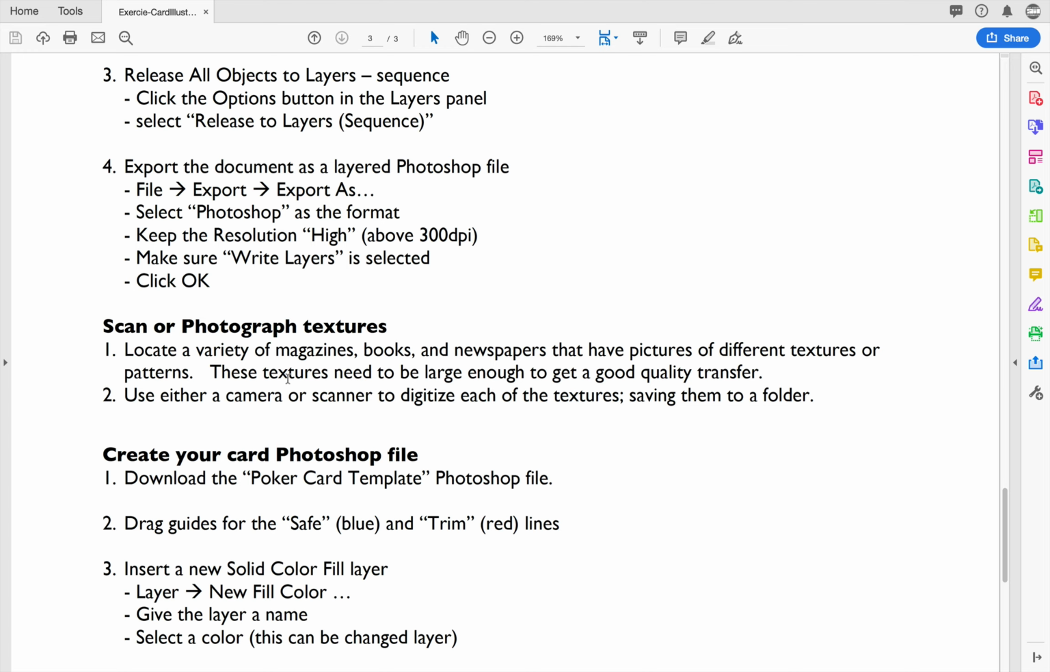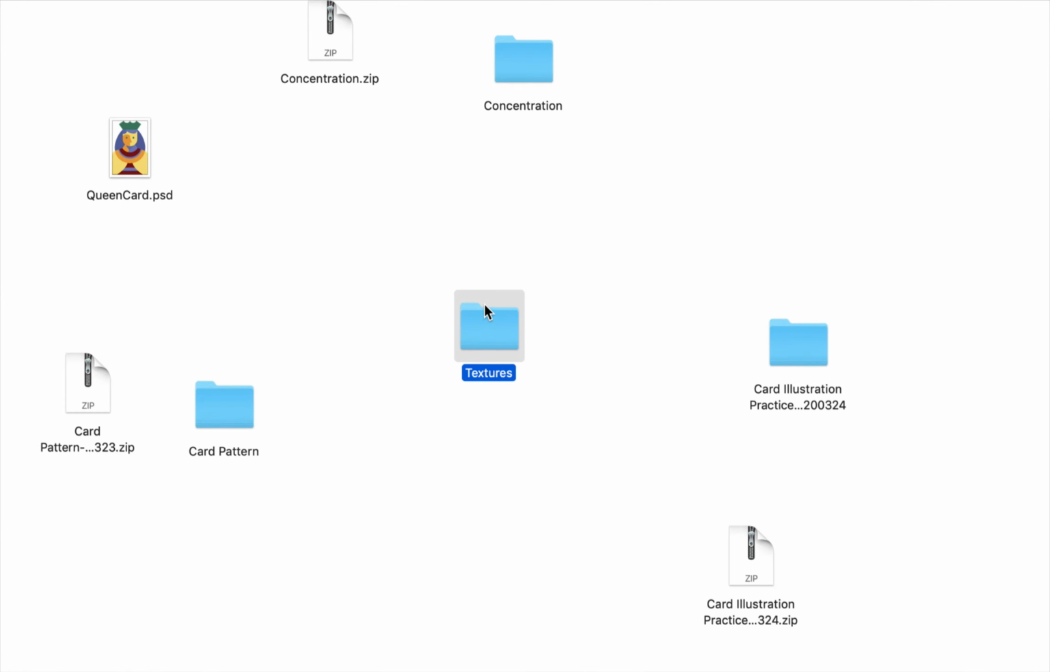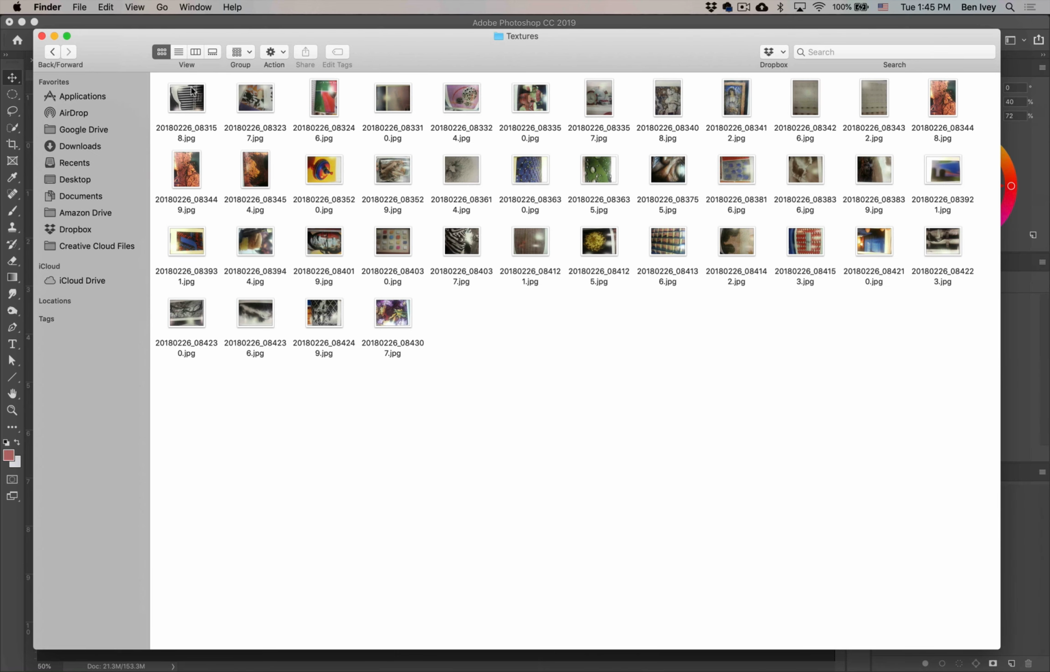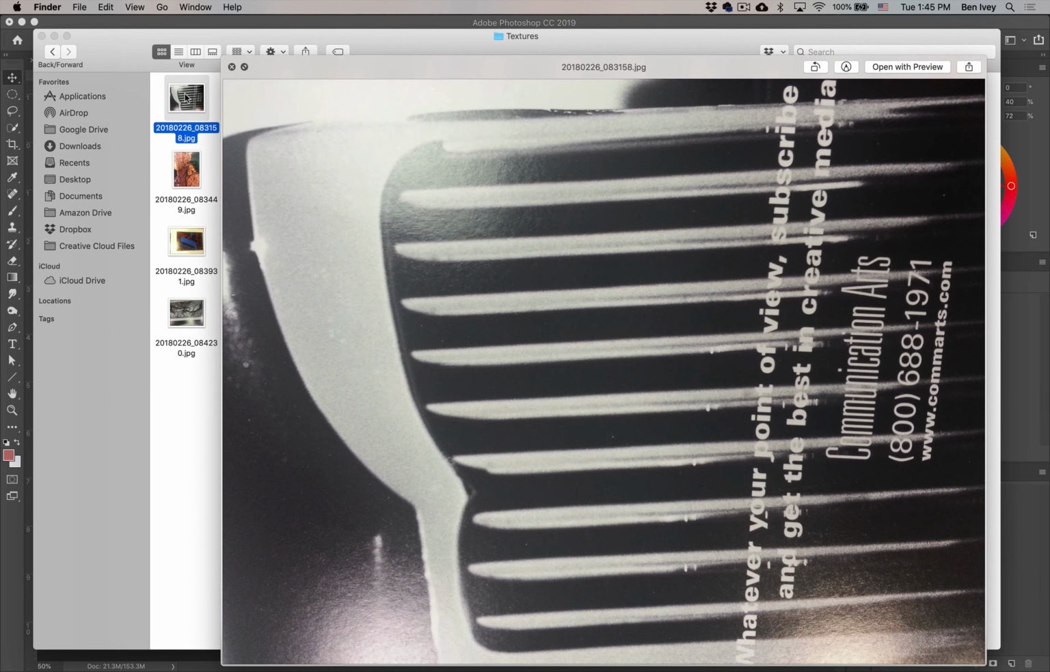Let me show you some examples that I used. I will provide these examples online, but I want to give you the ability to use your examples for your project. Here's some things that I'm looking for. For my textures, when I open this up, here's some things that I found. So like I said, I found these straight from magazines.